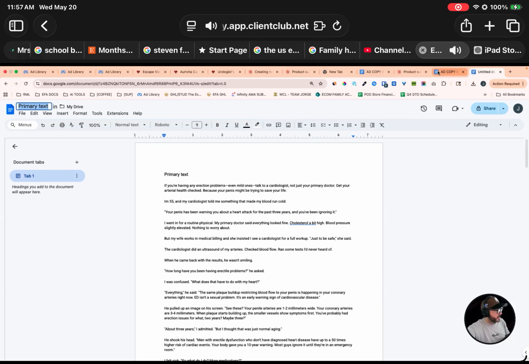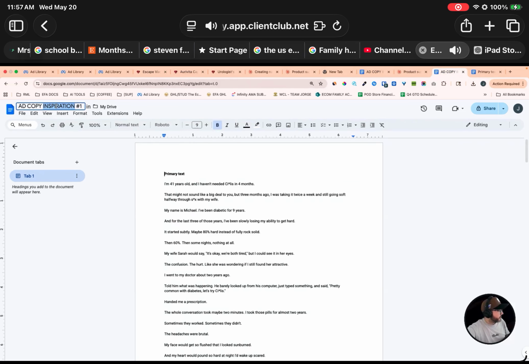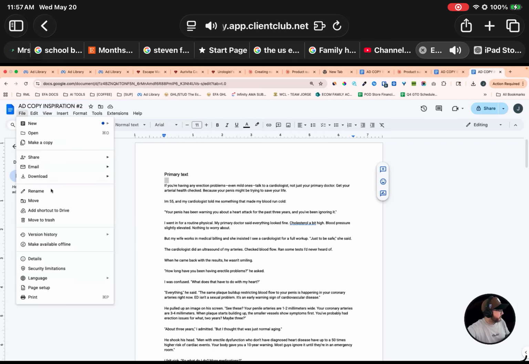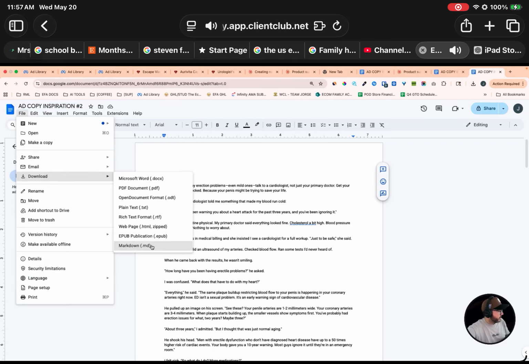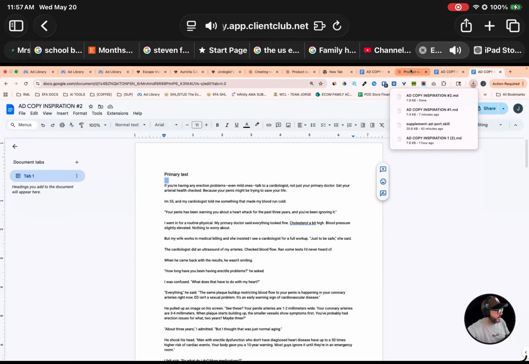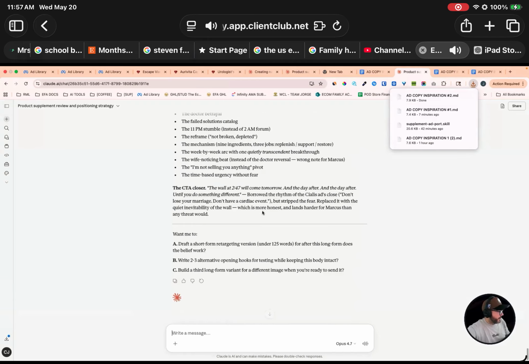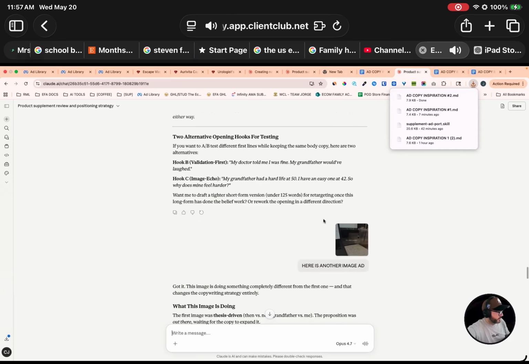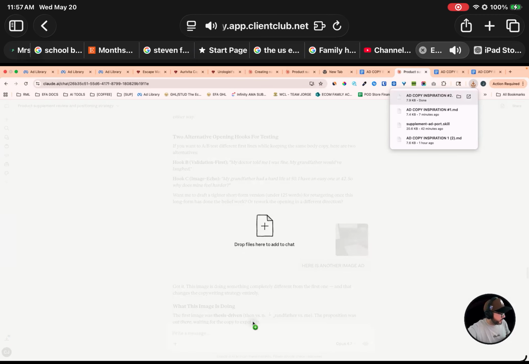I'm going to call the first one ad copy inspiration number one, and this is going to be ad inspiration number two. Then I can download this as a markdown and provide it again. So here I have the second ad copy. If you want to change the structure, you can do this as a new copy inspiration, and you can bring it here.